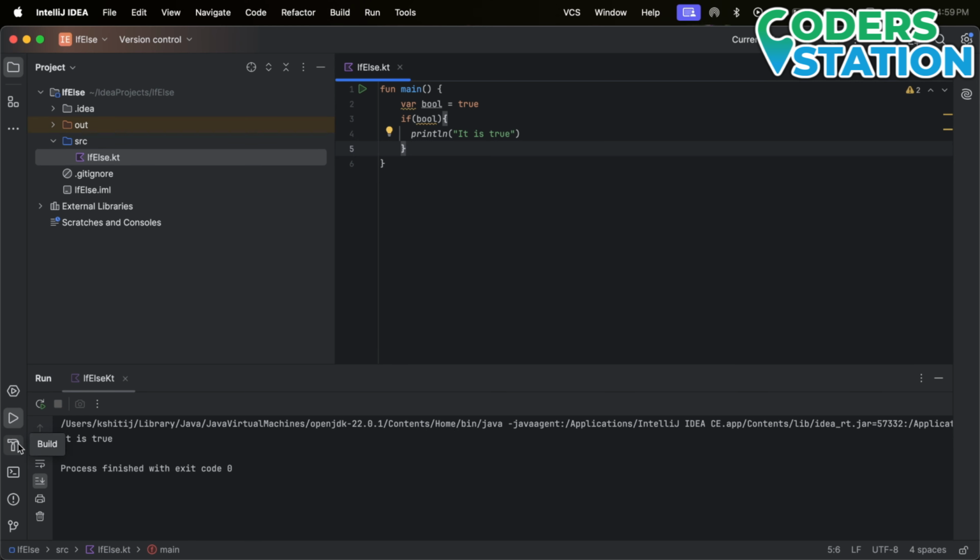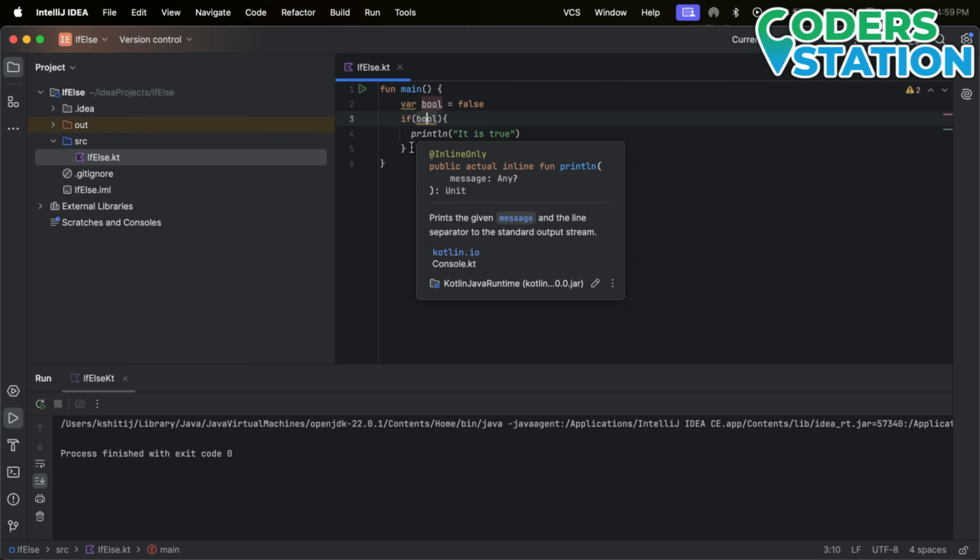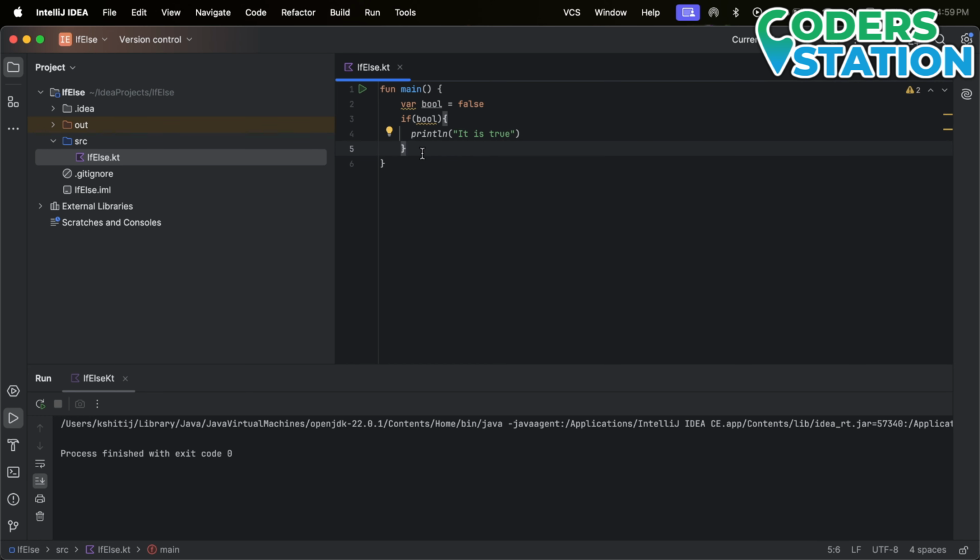as you can see, the print has printed it is true because this bool variable was true. But if I make this false, and if I run this now, as you can see, it did not print anything. So basically, it checks this bool variable. If it's true, it will print the inside block of code. If it is false, it will not print the inside block of code. That is a simple if statement.